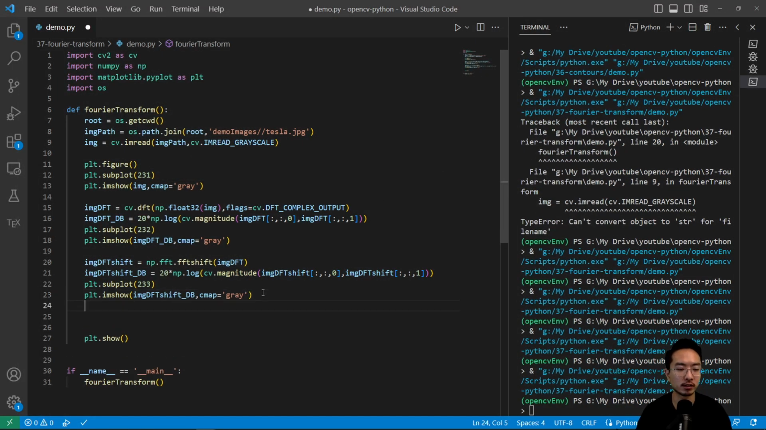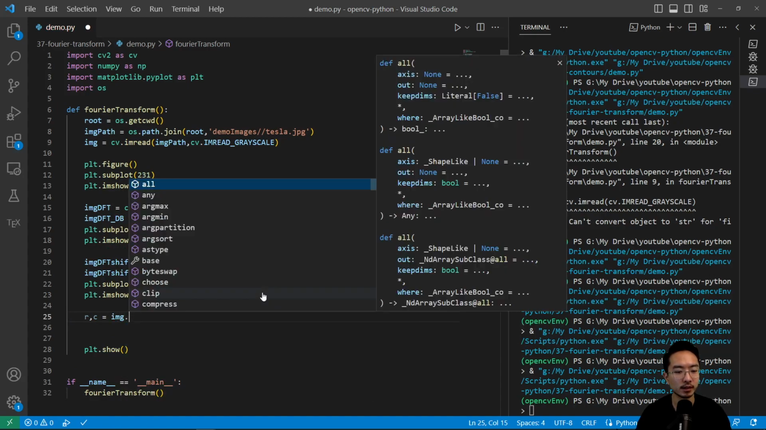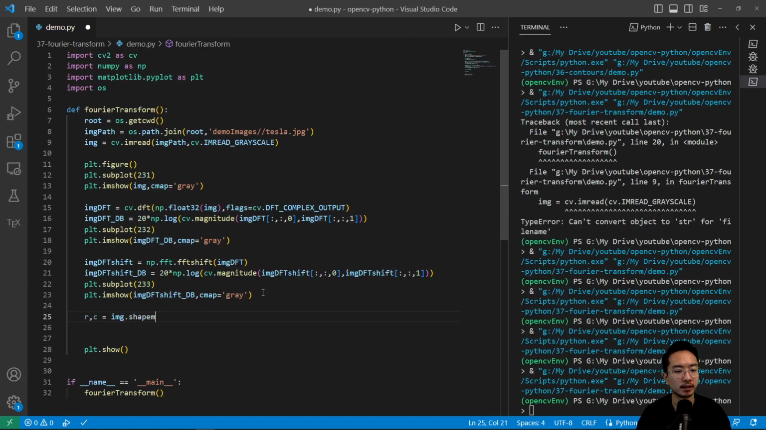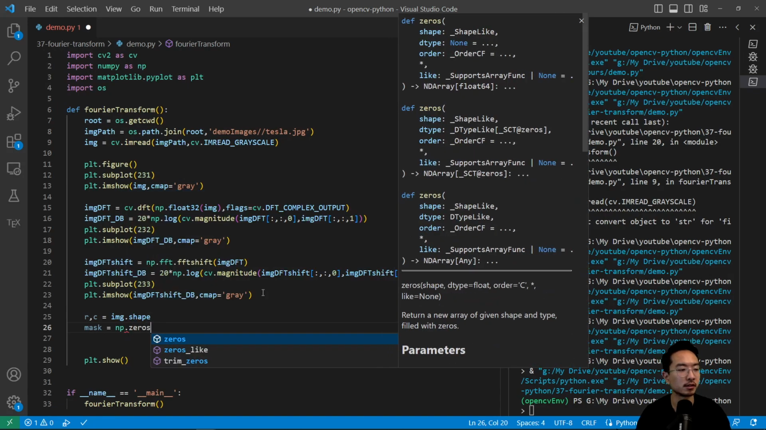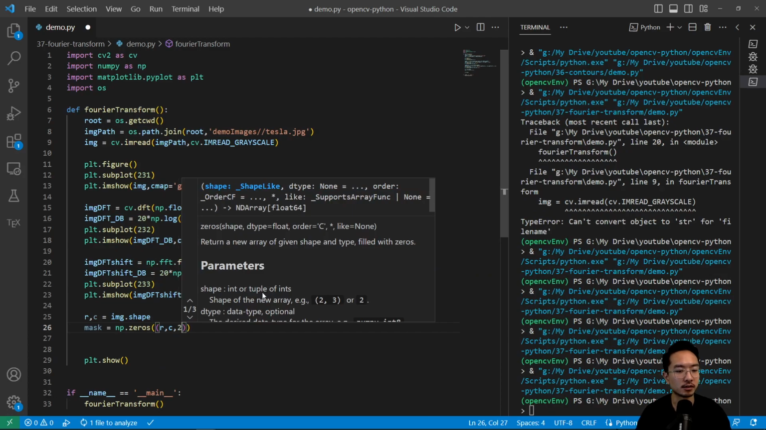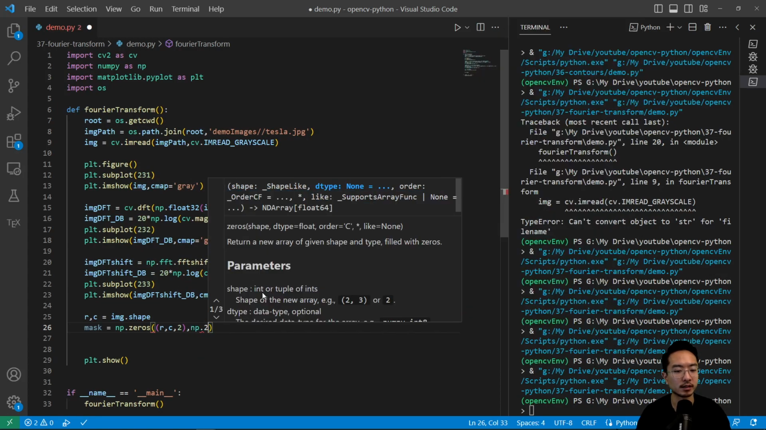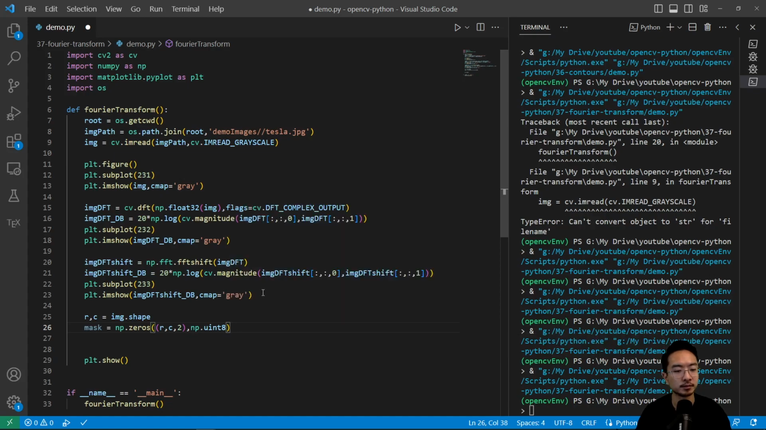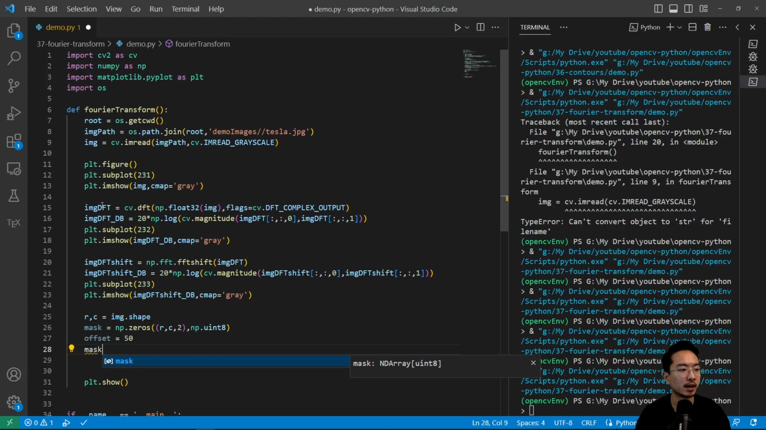see how that works. So first off, I'm going to have my rows and columns using the image shape, and then I'm going to apply a mask, so a mask of np.zeros of rows, columns, 2, and then np.uint8. So I'm making this of depth 2 because my image DFT here has some real and imaginary layers. So that's why I'm doing that. And then I'm going to have some offset value of 50 here.